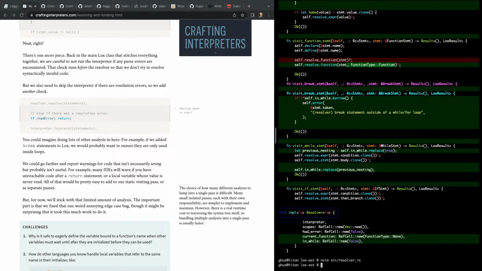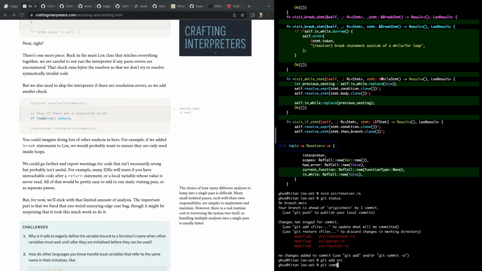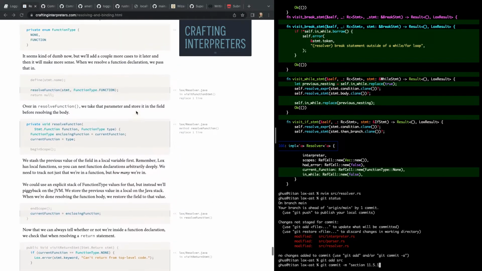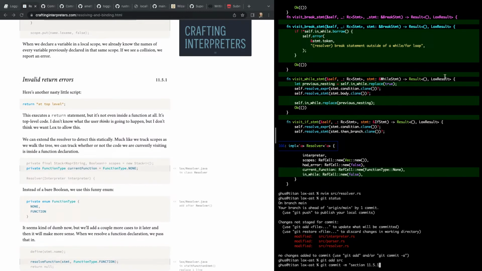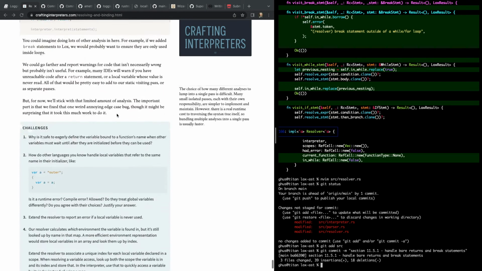Okay. Git status, git add source, git commit, section 11.5.1, right? I think. Yep. Handle bare returns and break statements. Nice. All right. I think we're ready for chapter 12. Let's take a look at what the challenges are first.